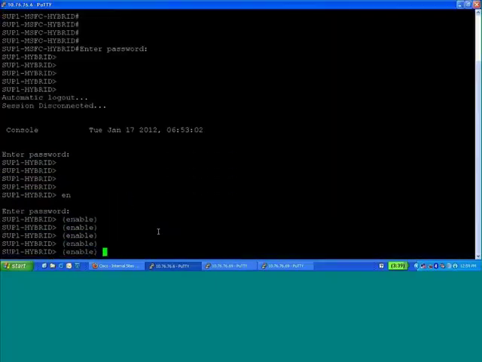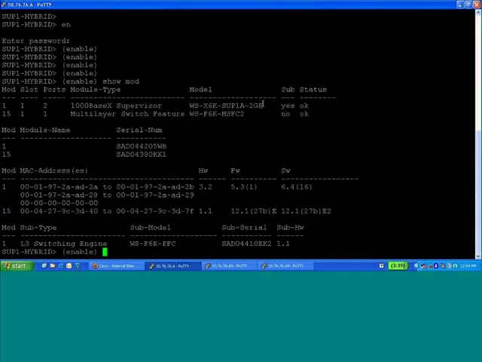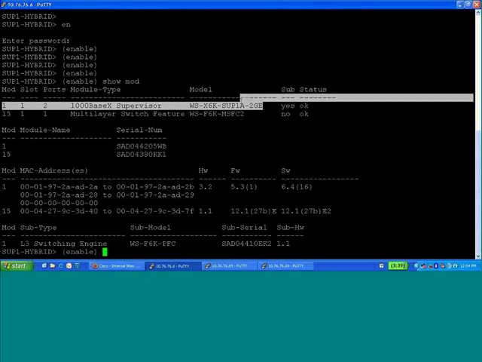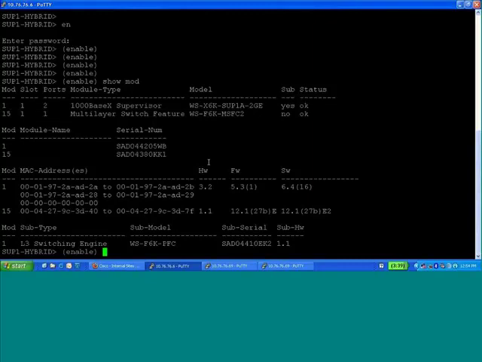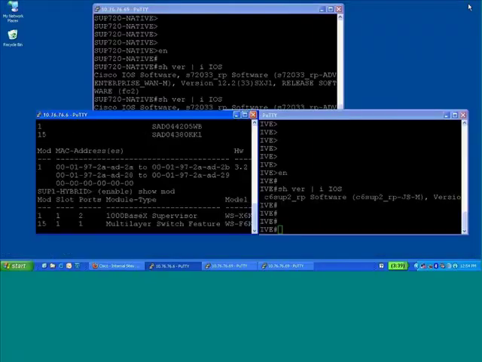So this is my Sup1 hybrid setup. Inside the Sup1, I have an MSFC2. This MSFC2 is providing the layer 3 functionality for this switch. So in case you do not have an MSFC2, the Sup1 will act as a layer 2 switch. Okay, all right.